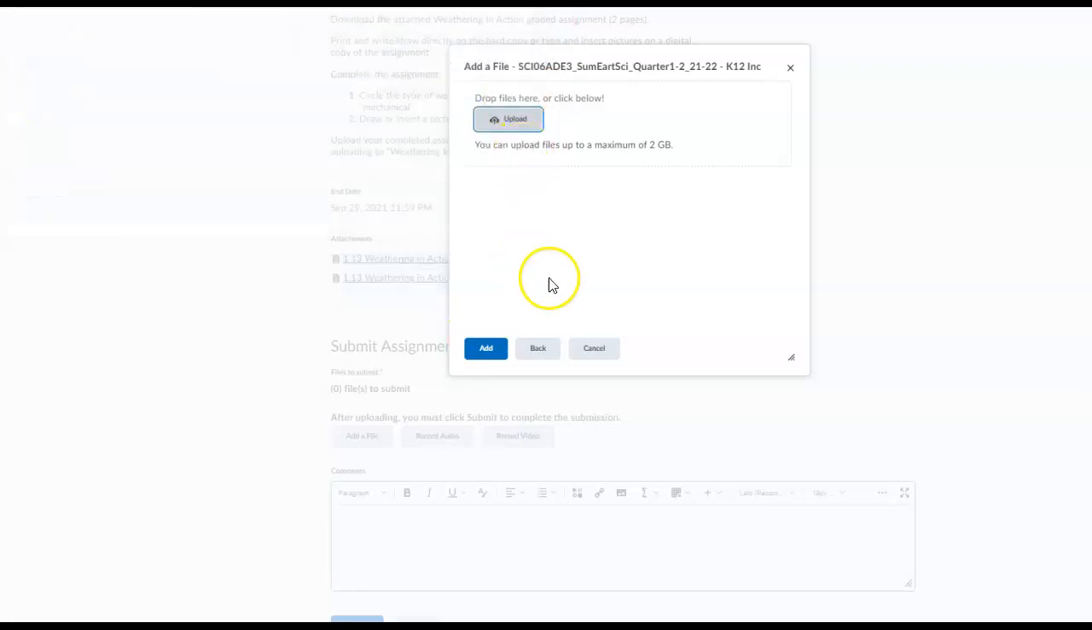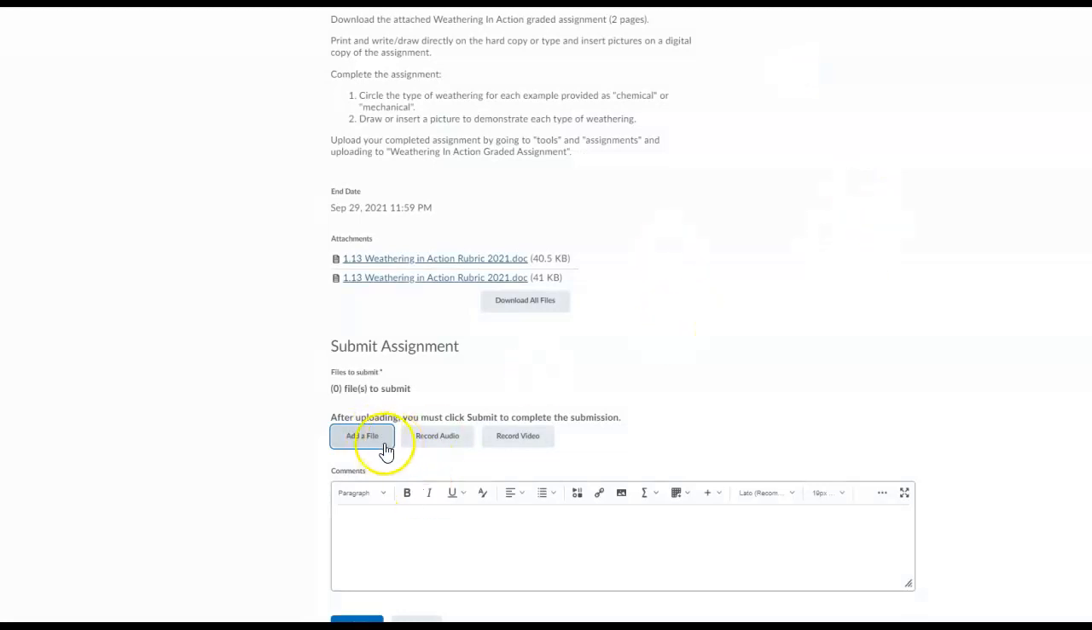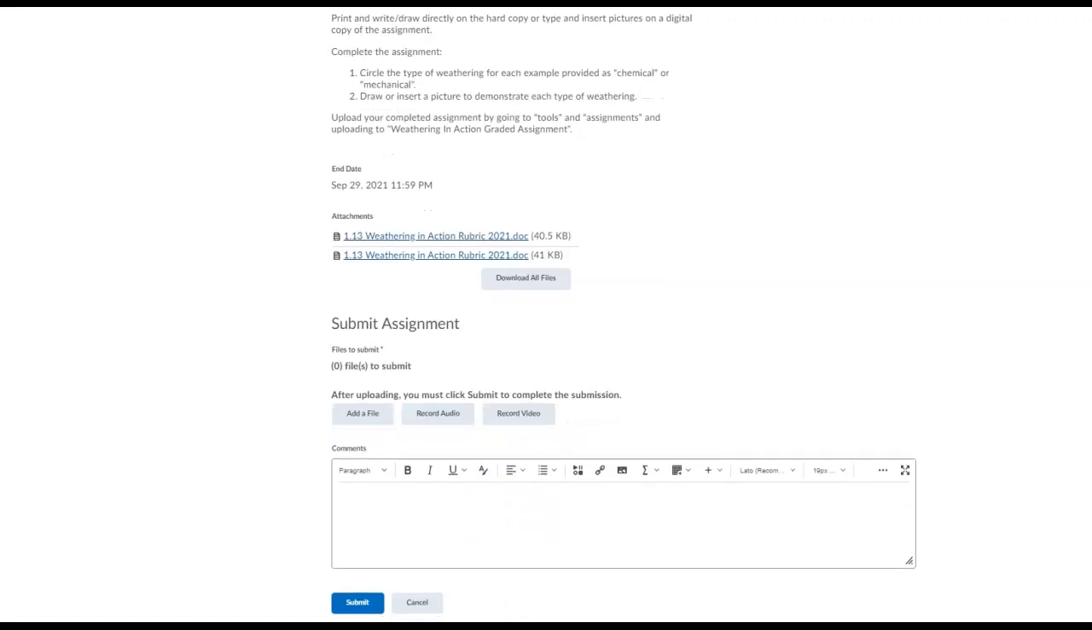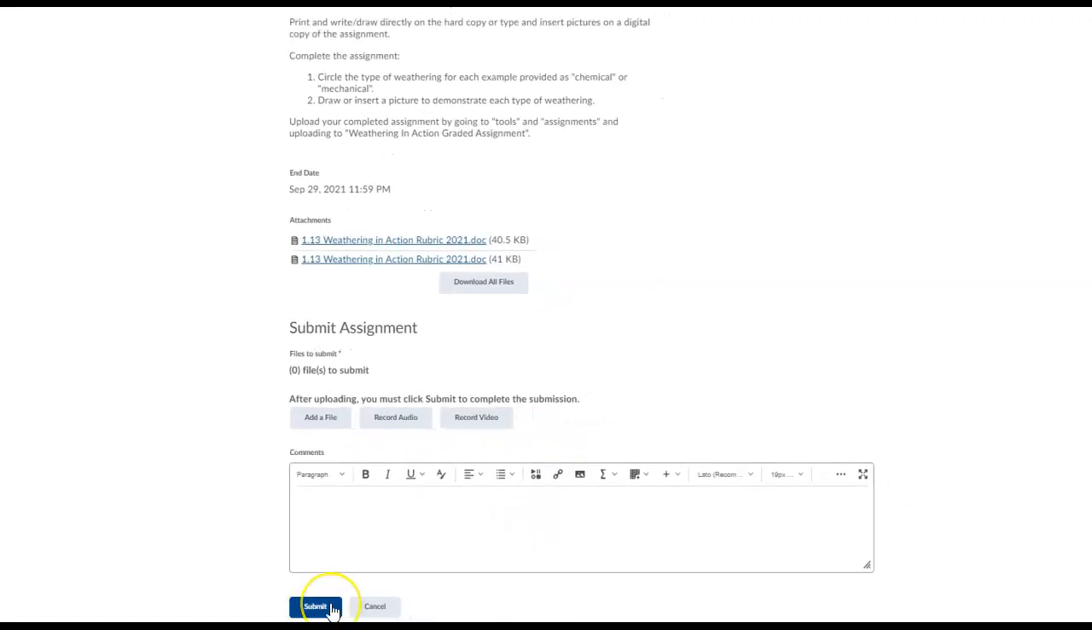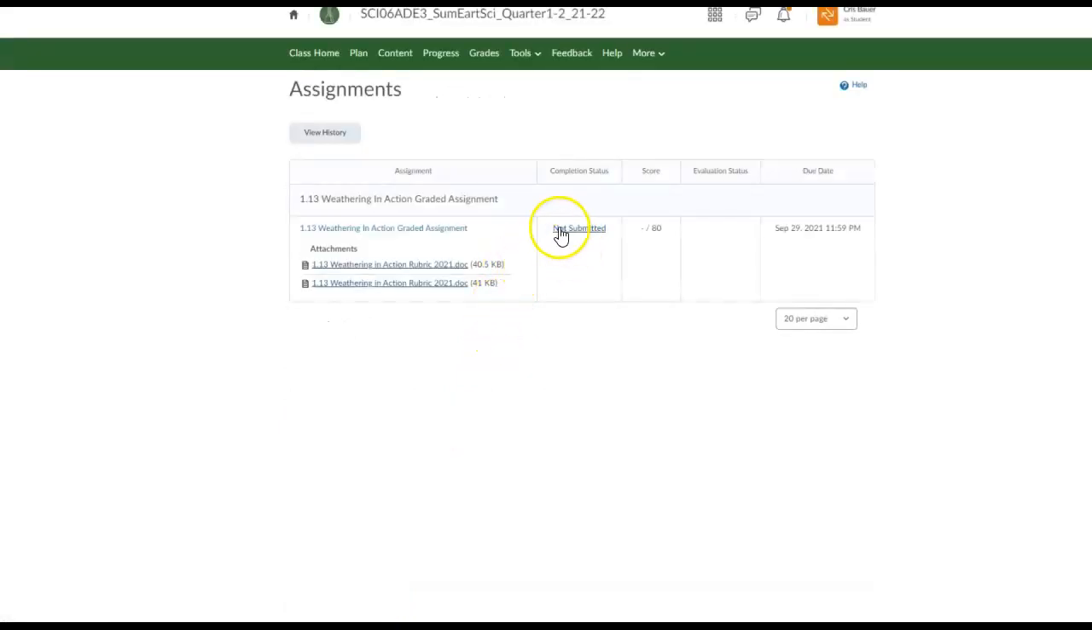I'm not going to do that because I don't have an assignment that I'm submitting, but you would then say add, and it probably won't do it for me since I didn't put anything in there. It will be uploaded then. You can write me a note if you have anything you wanted to say to me, and then you'll click submit. Once you have done that, it will show as submitted, and then I will work on grading it. Once I have graded it, you'll see a score, and I'll have feedback on how you did on that rubric.